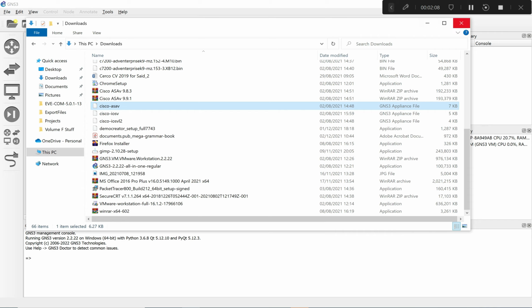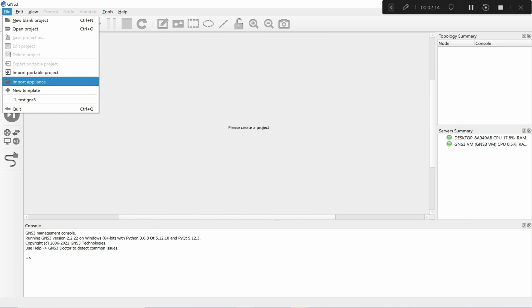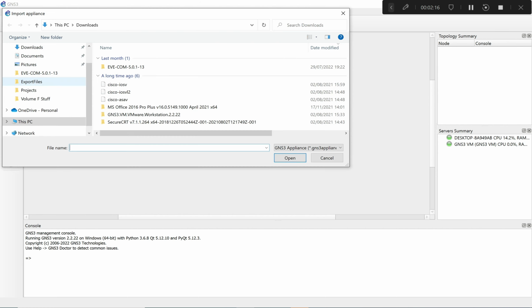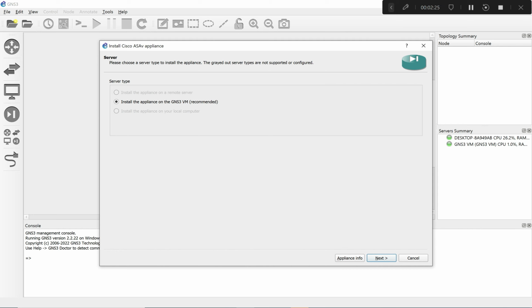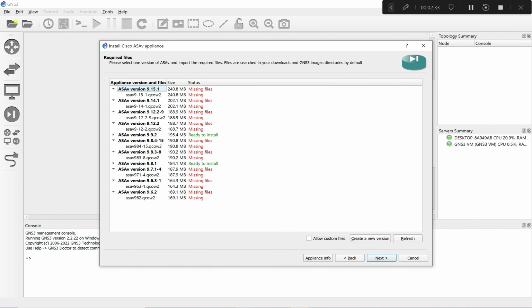But what I want to do now is first go to File, Import appliances, and then I click Cisco ASAv and click Open. When I click open, I click Next, and then Next again. Then it shows me that I have two versions right here, version 9.1 and version 9.9.2. I have these already ready to install.